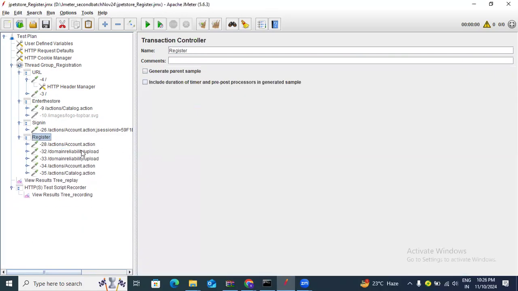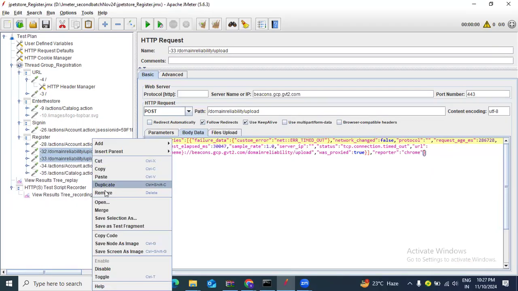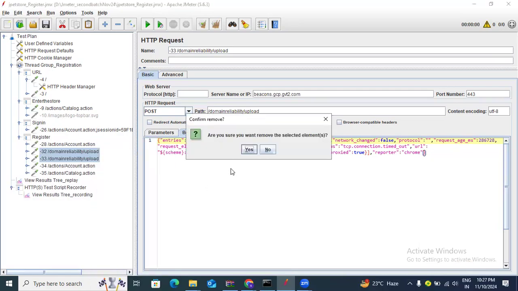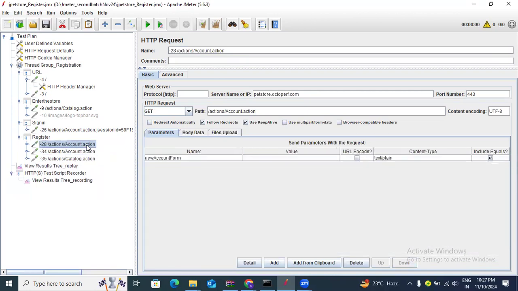You can remove. These are all beacons, like everything. These two, I will write. I will remove both. Okay. Now see, this is what we gave on the screen, same thing. Everything will be captured here. That is the purpose of the JMeter tool. It will try to capture all the requests here.